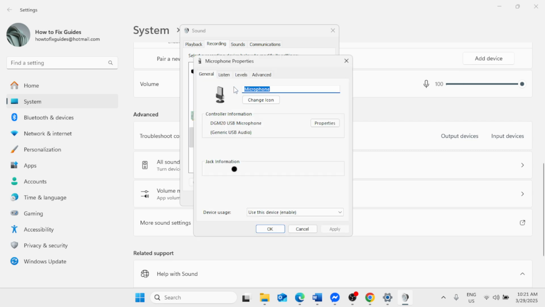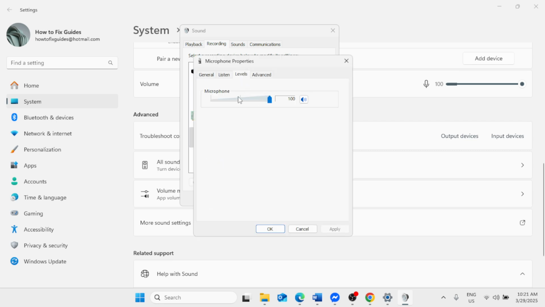Double click. Click on the levels tab. Make sure this is not set to the lowest. Make sure this is set to the maximum. And once ensured, click on apply, click on OK.